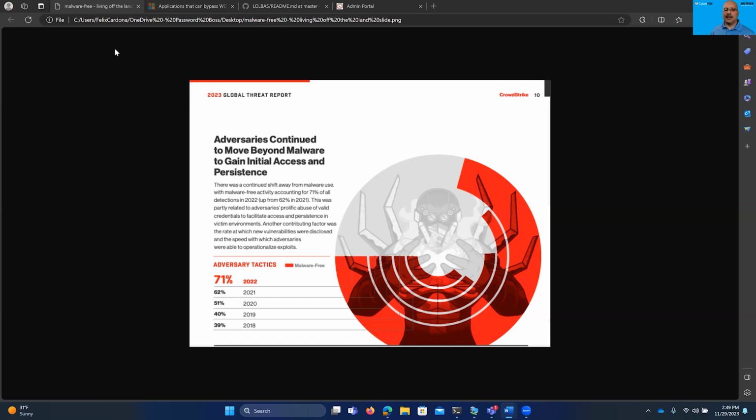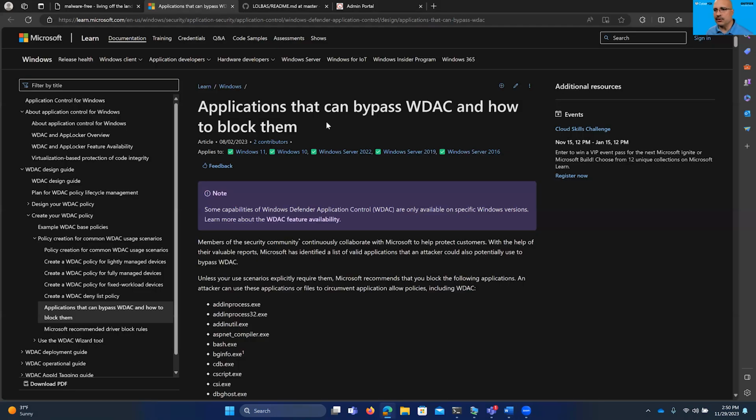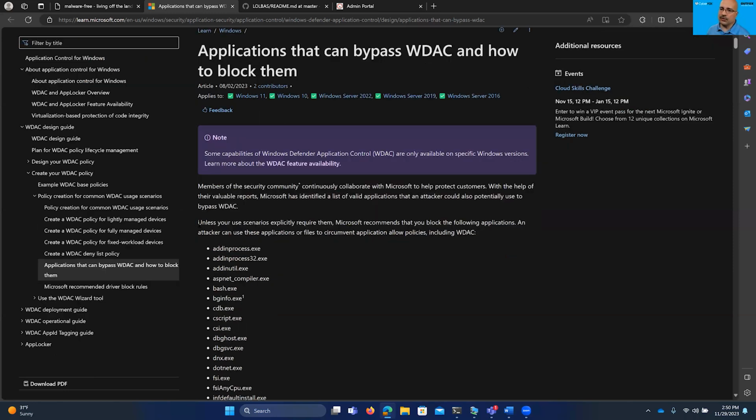Excellent. Now, in order to understand what those different applications are, we have a list. They've made reference to it from Microsoft, and we're curating this from different sources, and we're going to speak of two sources right now. The first one is Microsoft themselves. Notice this article I have here on the screen, applications that can bypass WDAC and how to block them. I just want to focus on this sentence right here.